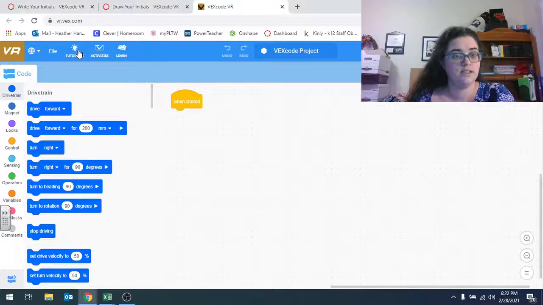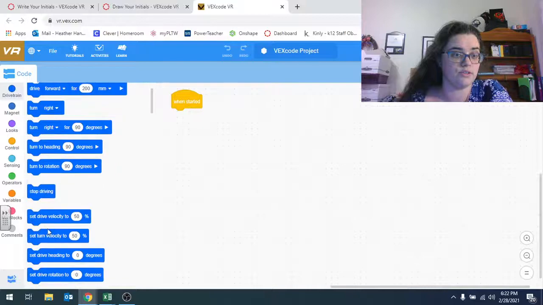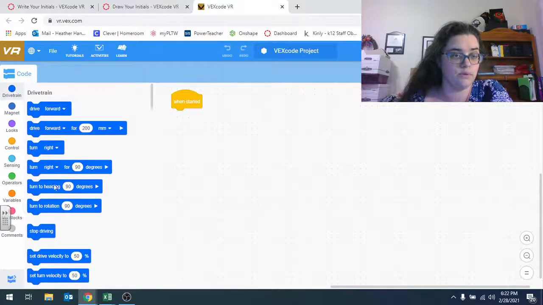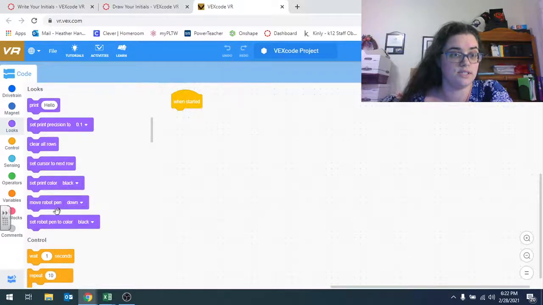This is like a drag and drop block-based programming system. So you have a robot that you're going to be programming, and it has certain things you can control. For example, there are some drivetrain controls right here. They're all in this same bluish color. There's a magnet you can use. There's looks, which is how you do it with your pen or you're printing out things.